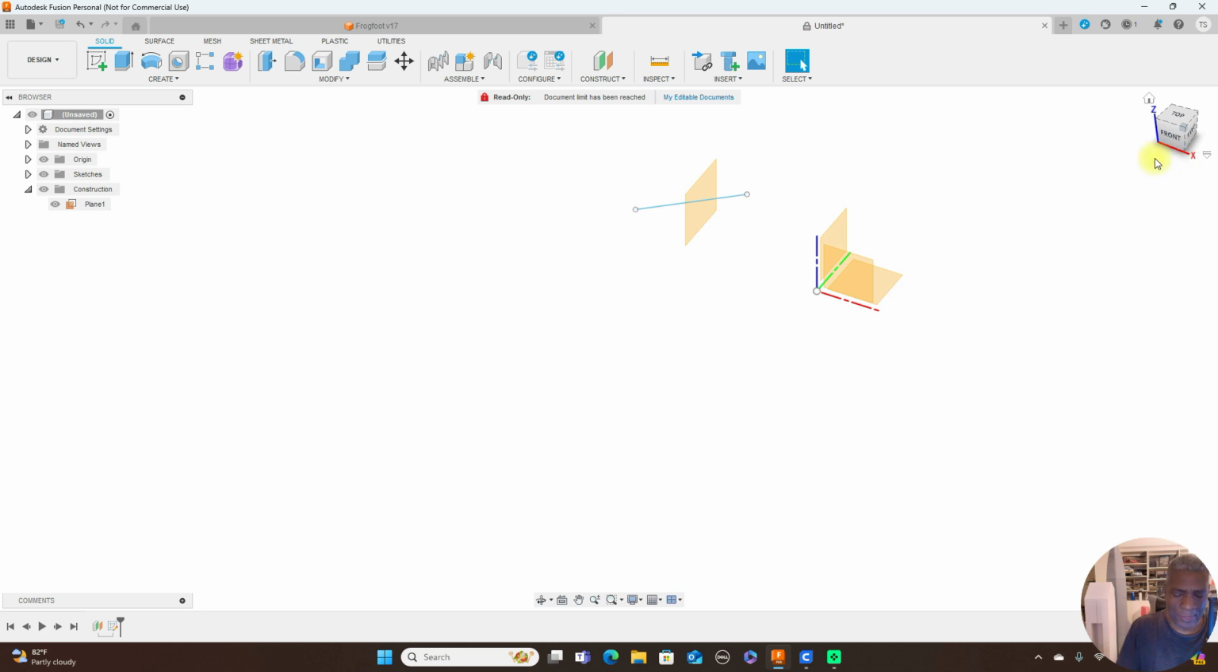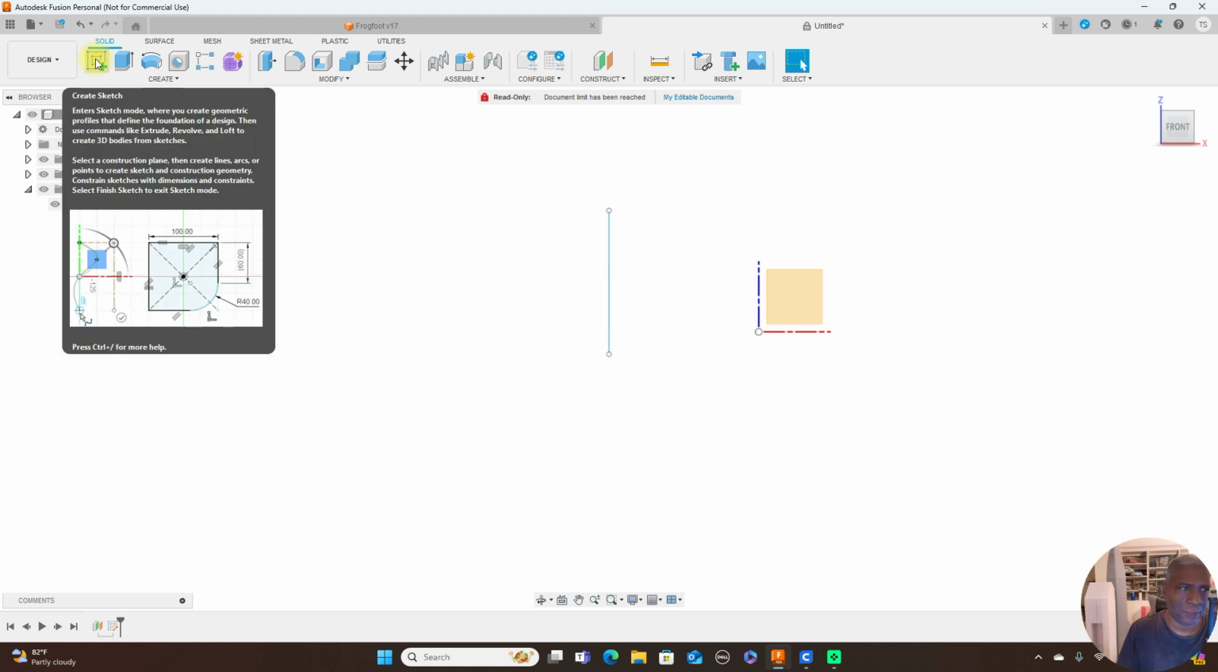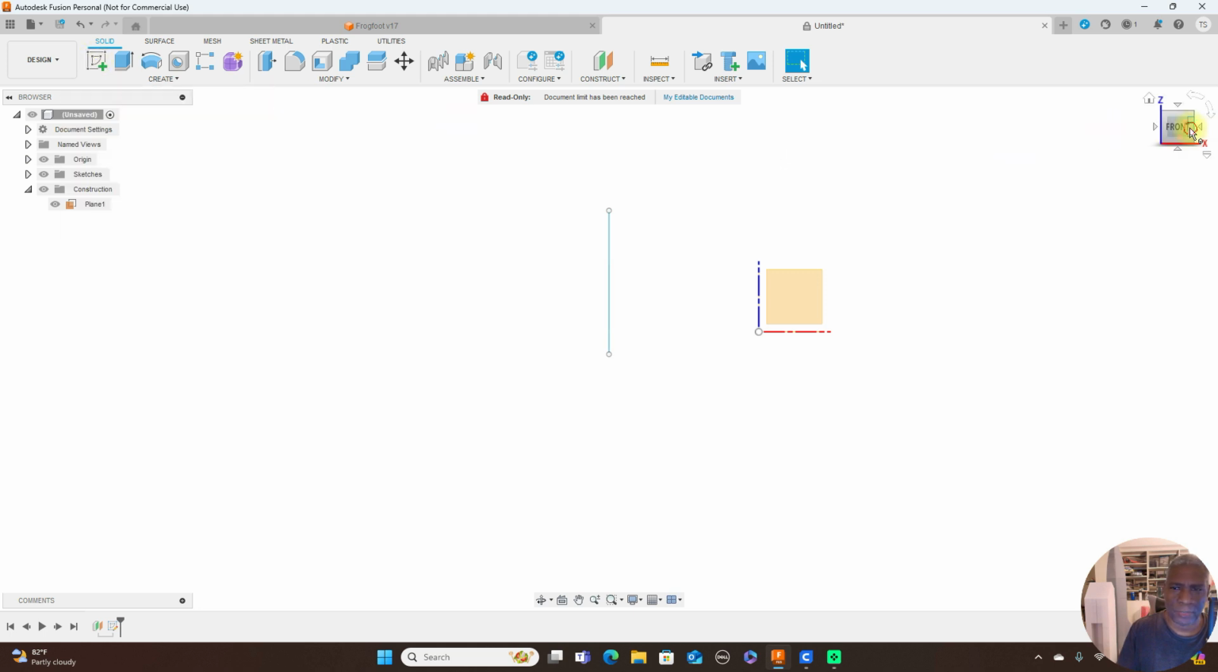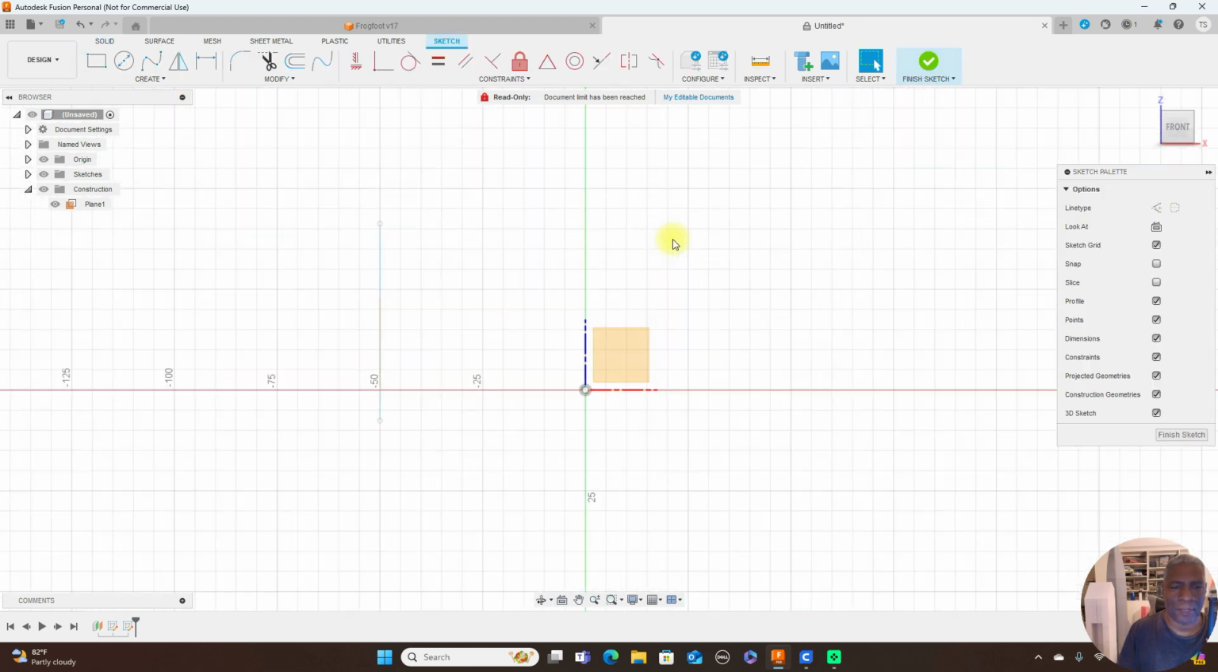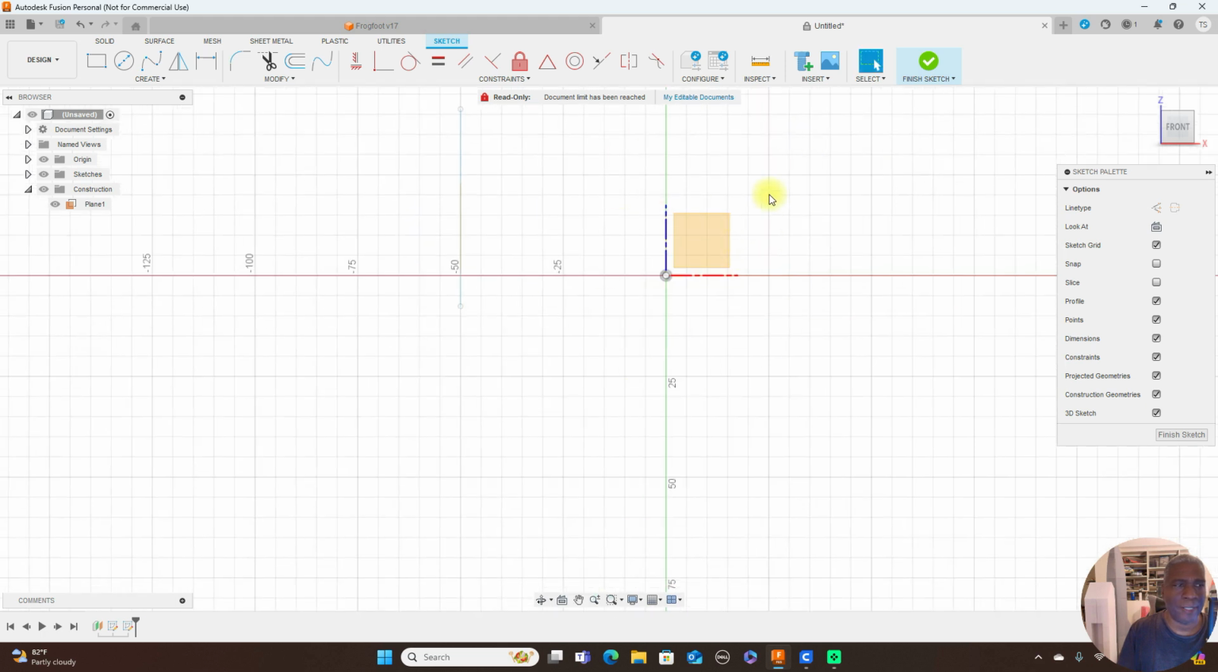Now, the next command that you should know is the sketch command. And the sketch command is create sketch here. So let's say we want to create a sketch on this front plane here. We select this plane here and come up here to create sketch. Now we are on this plane here. I turn the origin off.